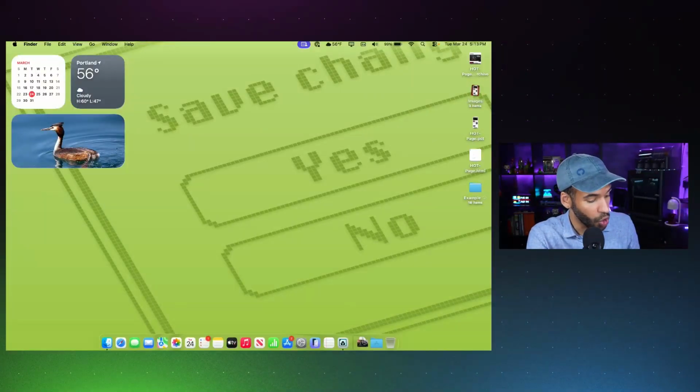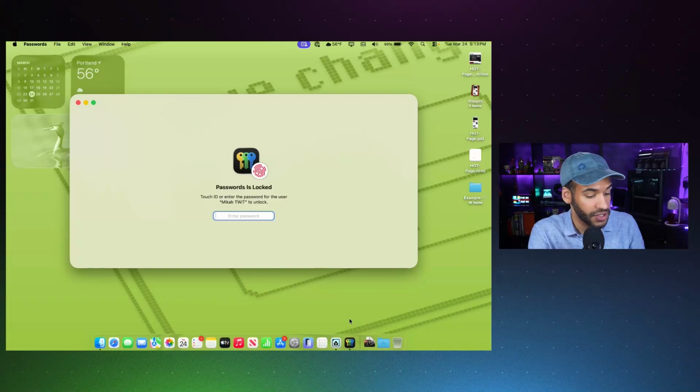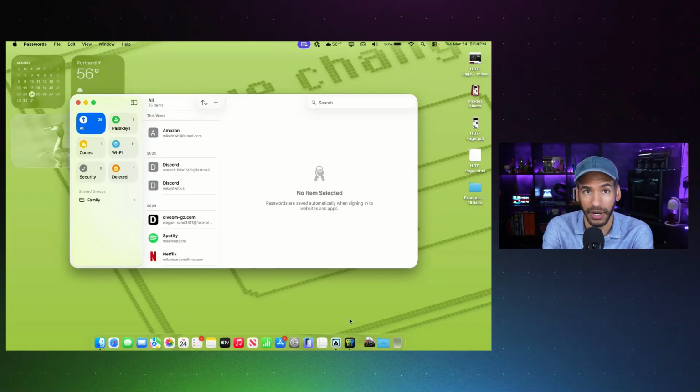So let's head over to macOS and take a look. First and foremost, we will open the Passwords app. I did so by using Spotlight. It'll ask me to tap to authenticate by putting my finger down, or you can type in your code.